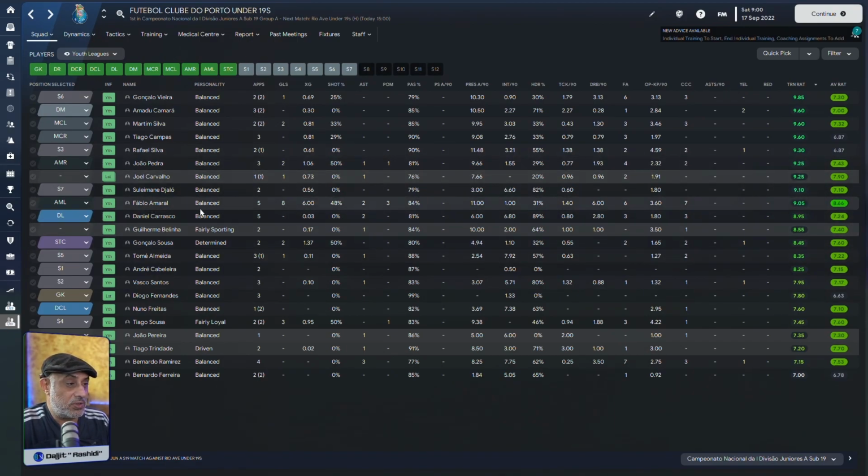And Fabio Amaral is a balanced personality. He's been playing well, 8.66, one of the top performers in the youth team. As a result of his performances in games and training, those attributes are going up.